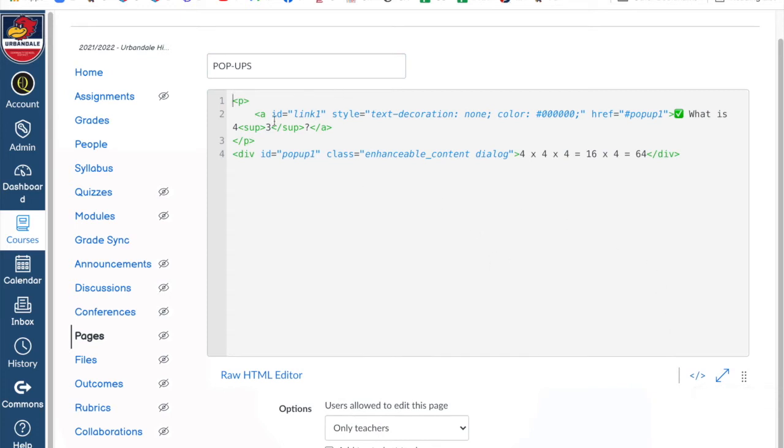So what we have here is basically a link. There's an ID, link one. Style, we did some styling on some things right here, and there's an href pop-up number one, and that's referring to this ID down here in this div. So there's an opening division and a closing division, and the ID of this div is pop one. So this right here is referencing that pop one. You could have called this thing and this thing anything you wanted.